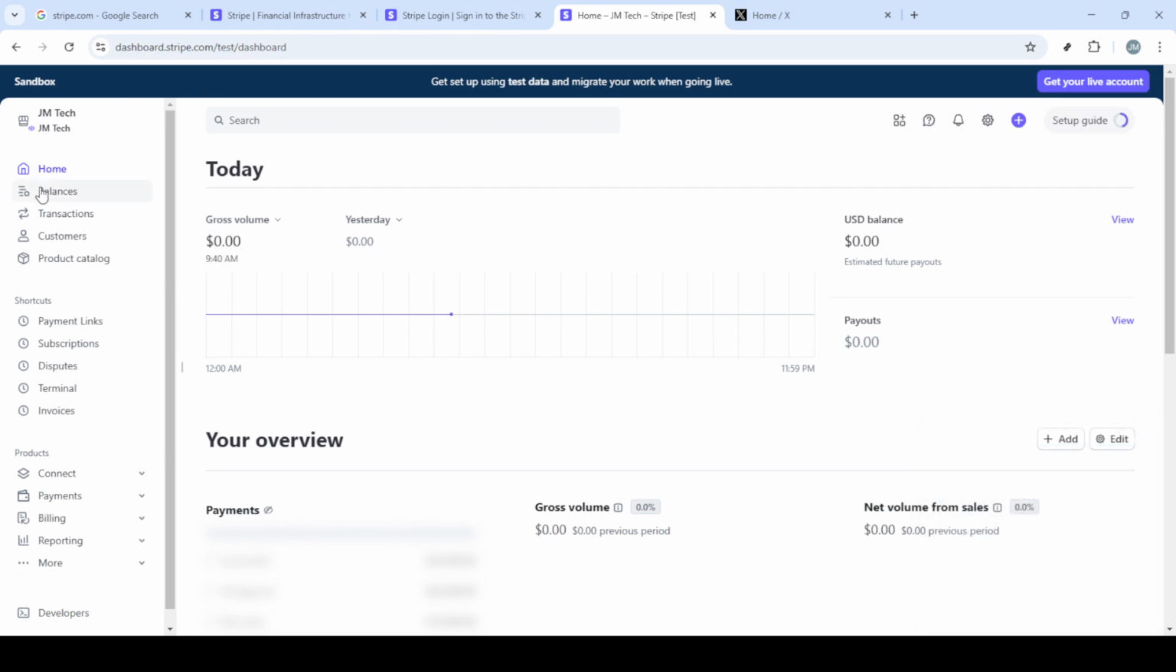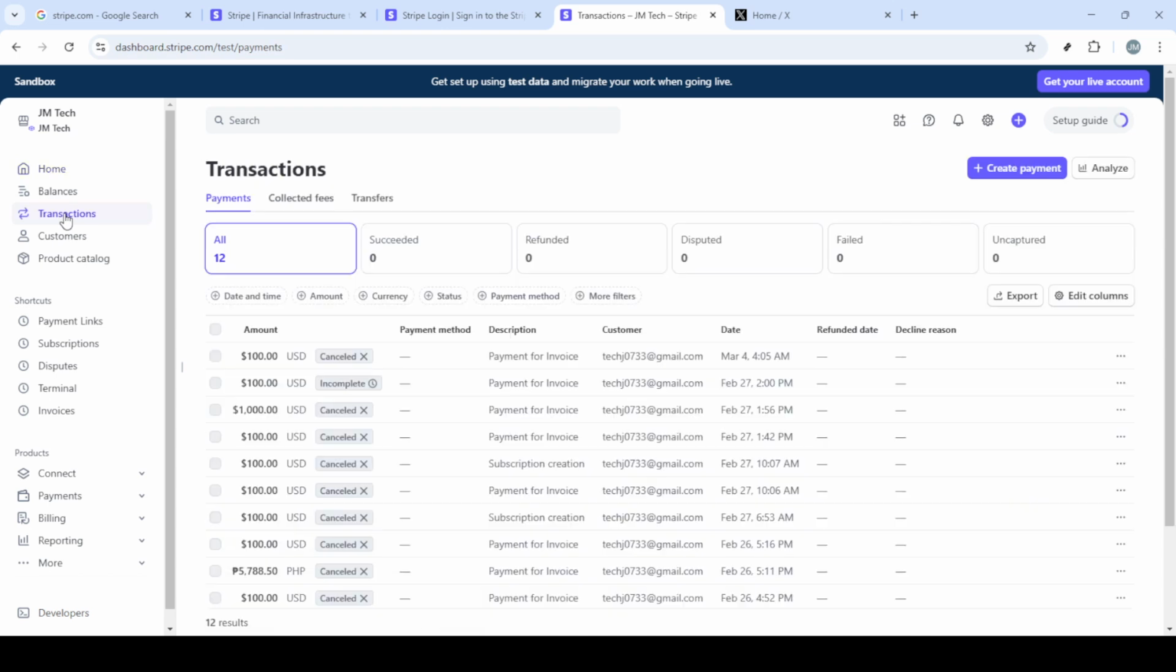Now that you're logged in, you'll be taken to the Stripe dashboard. This is your home base for managing all transactions and account settings. From here, you'll want to head to the home section. It serves as a central hub where you'll be able to access further details about your transactions.